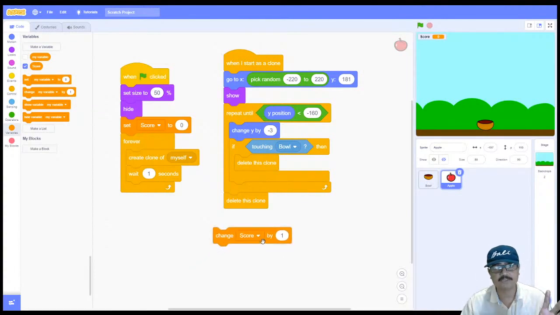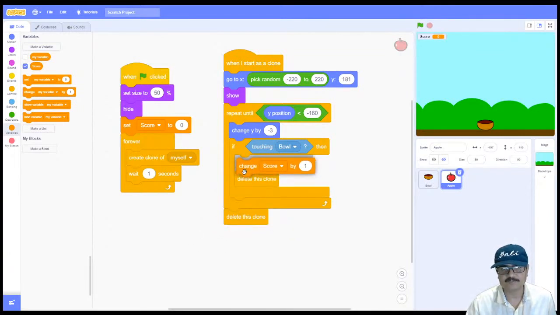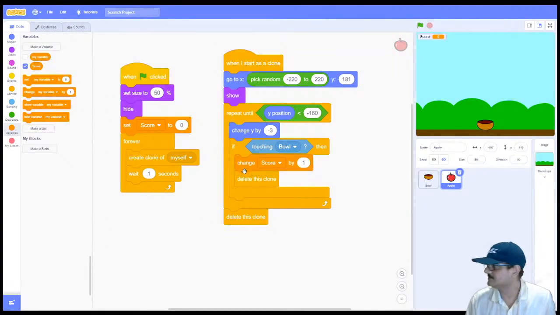This is very important, to choose the correct variable name, otherwise we will end up changing the value in some other variable and it won't work as desired. And change score by 1 must be before delete this clone, because if this clone is deleted, then the change score block won't work, because when the clone has disappeared, there are no blocks anymore. So you should always put this before delete this clone.